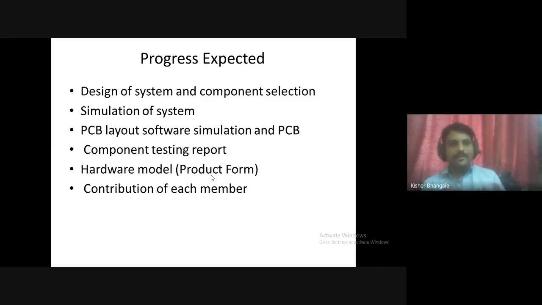Then the actual PCB, the component testing report, and the hardware model, which should be in product form. Now we are not expecting the complete product form. You can bring your 40% completed work, and then the contribution of each member. What happens many times is that only one or two members are speaking, those who are good at it or who actually work on the project. So there should be equal contribution of each and every member in the project development.